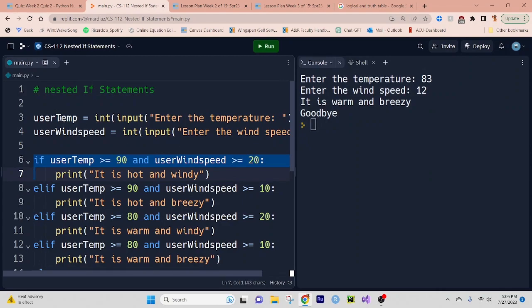So if this value matches this criteria, and if this value matches this criteria over here, then the code below will run. Well, that's not what happened because I put 83 and 12, and 83 is not greater than 90. So elif, the temperature is greater than or equal to 90 and user wind speed is 10. Well, we already don't get the first condition. This is already wrong. So we move on to the next condition.